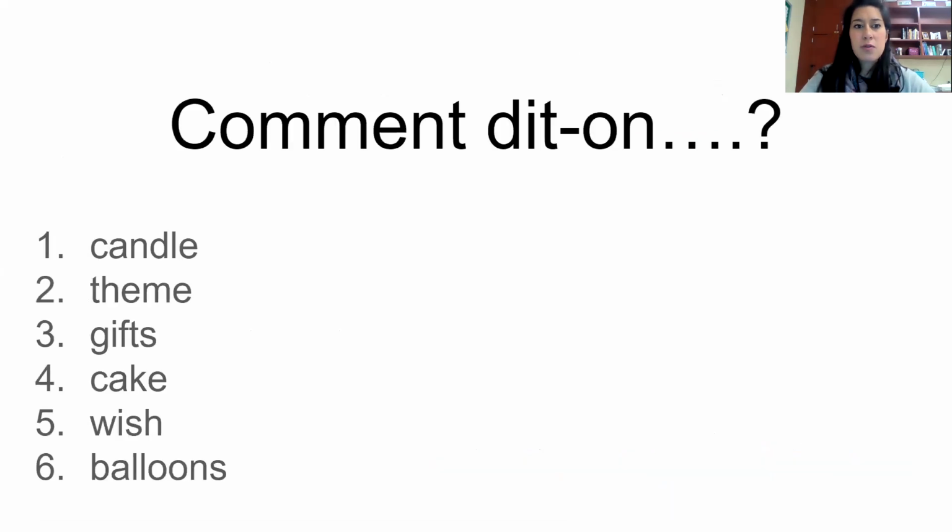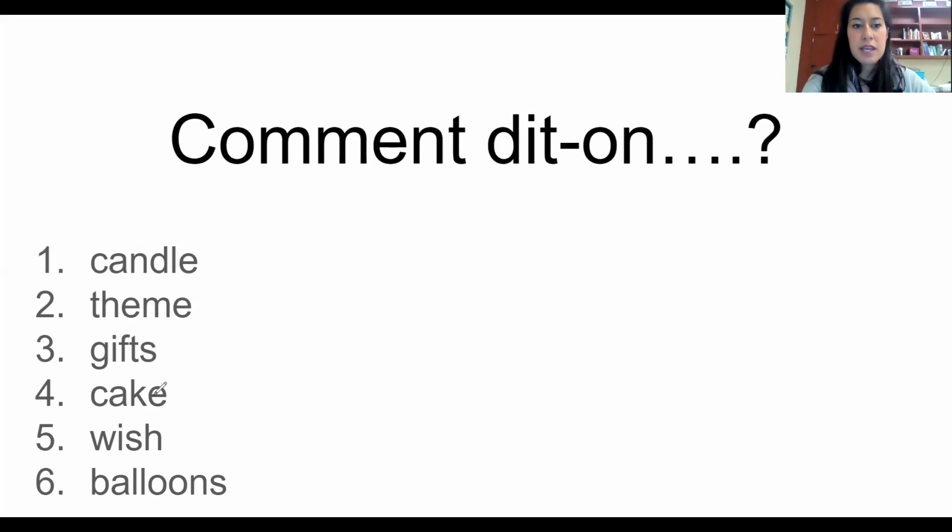Okay, class. So once you've done that, I want us to have a little look at, okay, I forgot whether it was even on there. Comment dit-on? So these are some of the words which came up in that last vocabulary that probably are on your vocab list from the last reading that you did on mon anniversaire. So how do you say comment dit-on? Okay, je vais faire les annotations. Comment dit-on candle, theme, gifts, cake, wish, balloons en français?